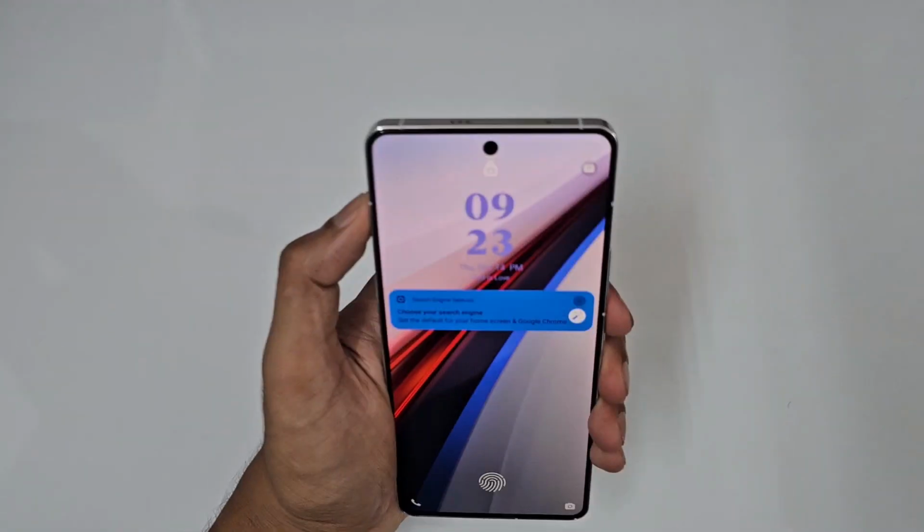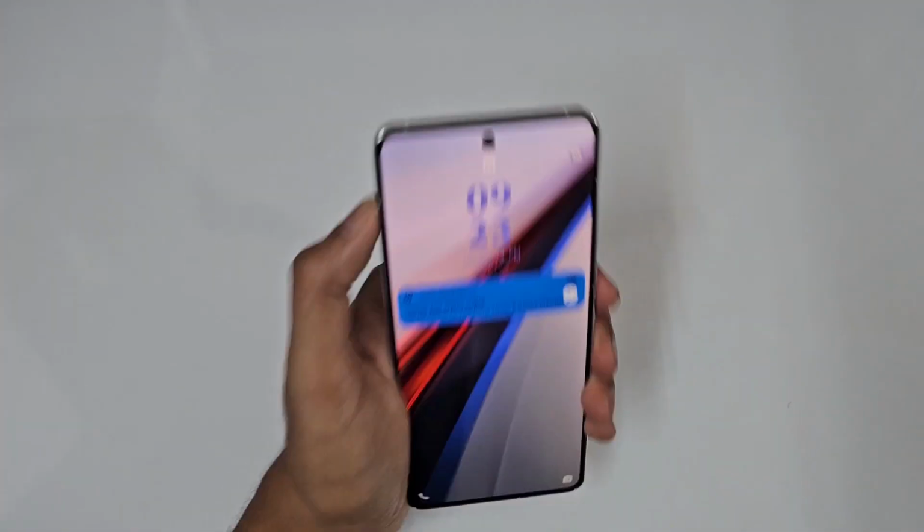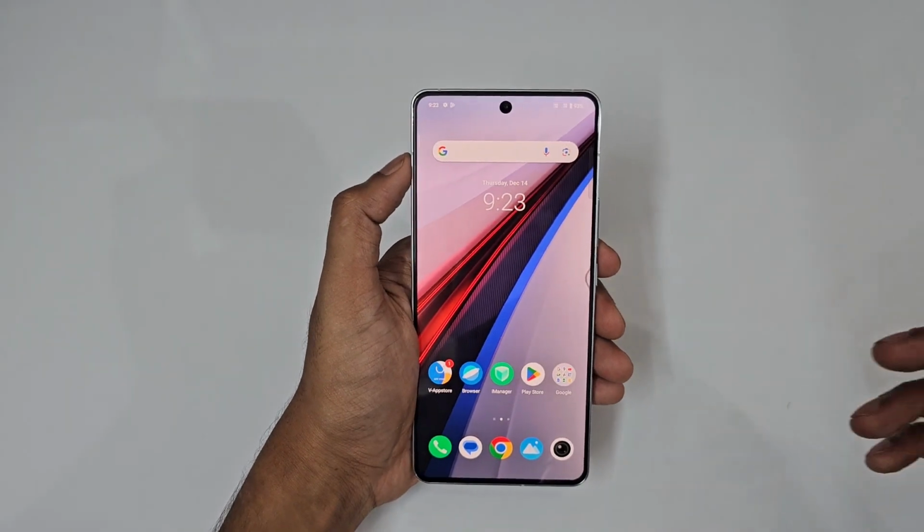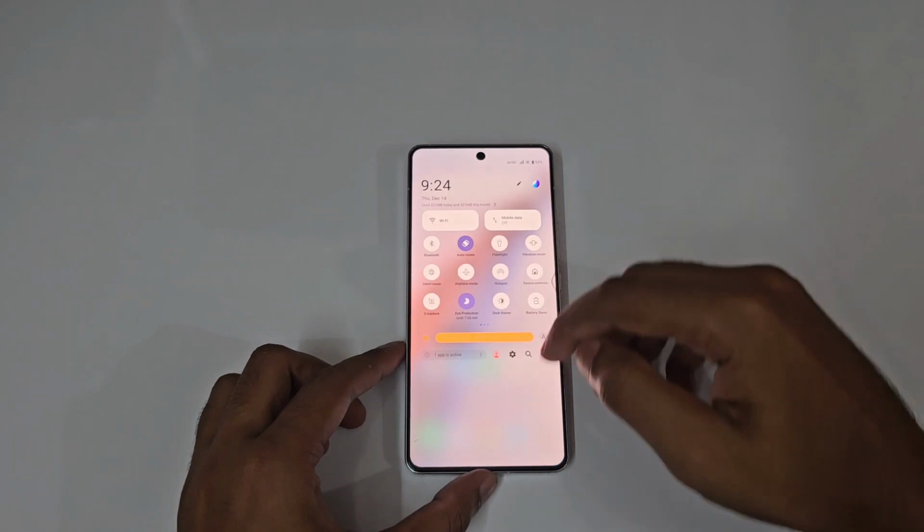And now it's time for the face recognition. So in 3 2 1 and go. Rapid fast. Once again 3 2 1 and go. Okay, it's definitely fast. Now let me show you some display settings really quick.